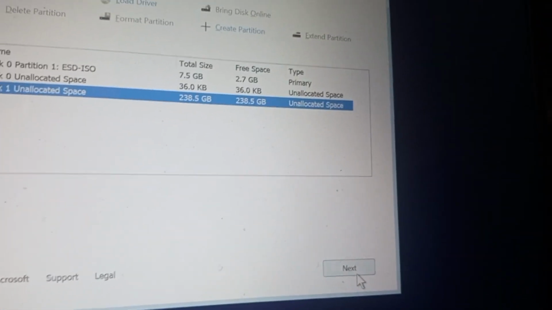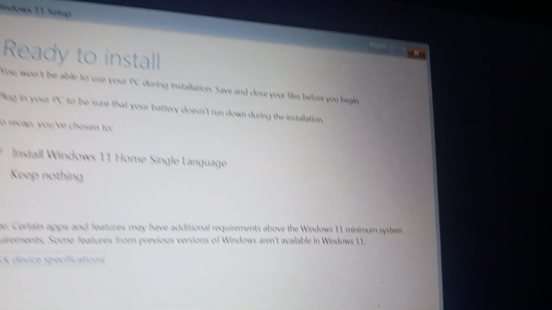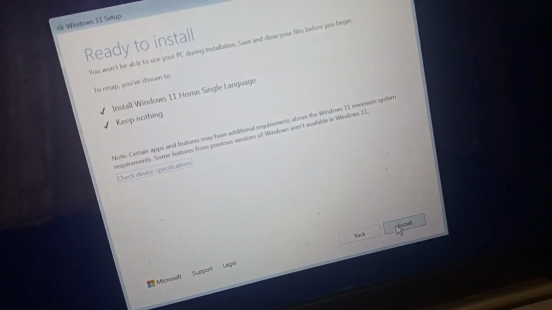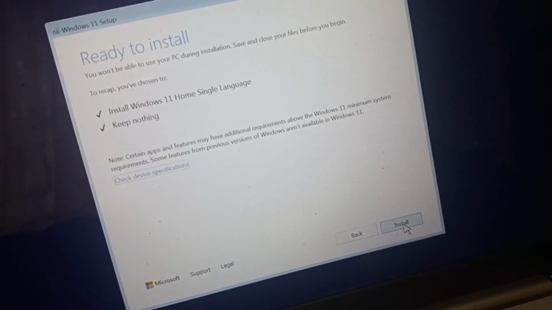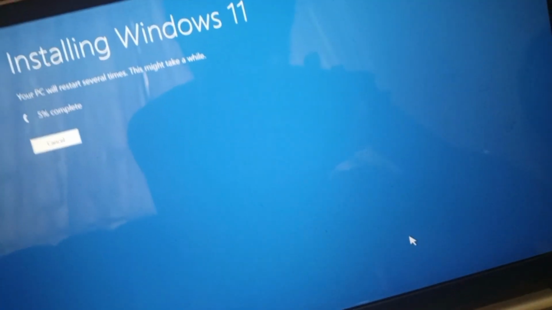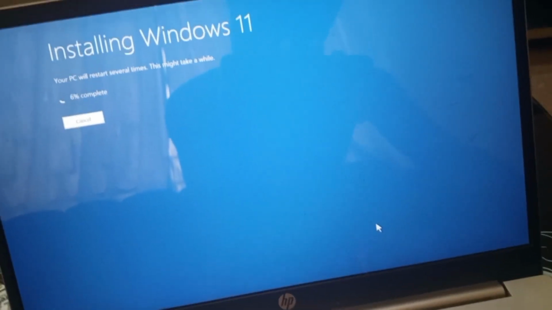So we continue with the installation. Click on next. The installation starts.